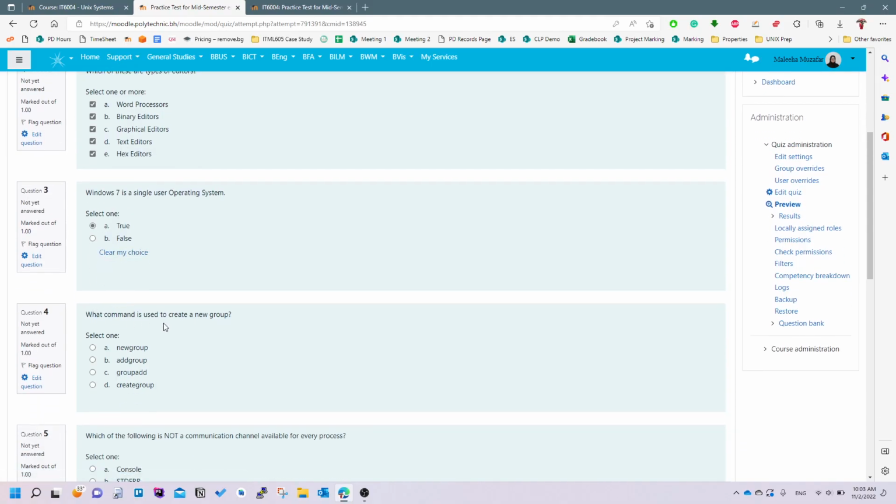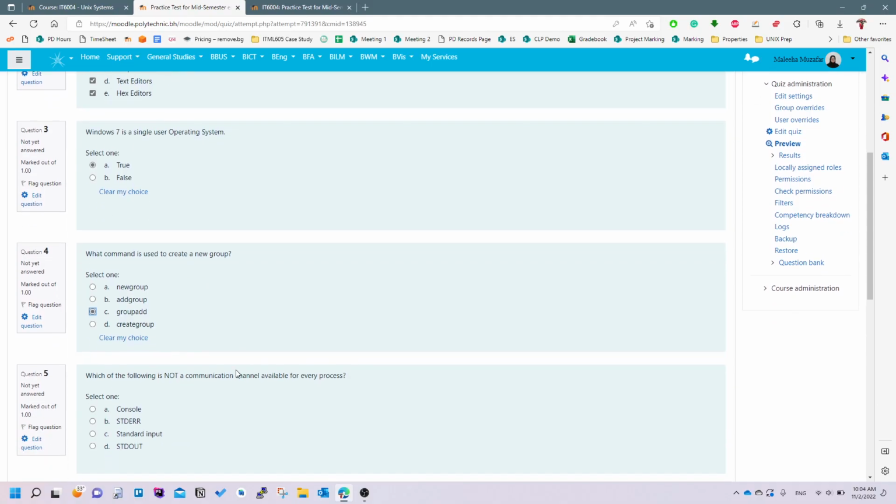And then what command is used to create a new group? It is group add. Again, if it was what command is used to delete a group, it will be group delete. If it's what command is used to add a user, then it's user add. Again, all of this comes from the slides.